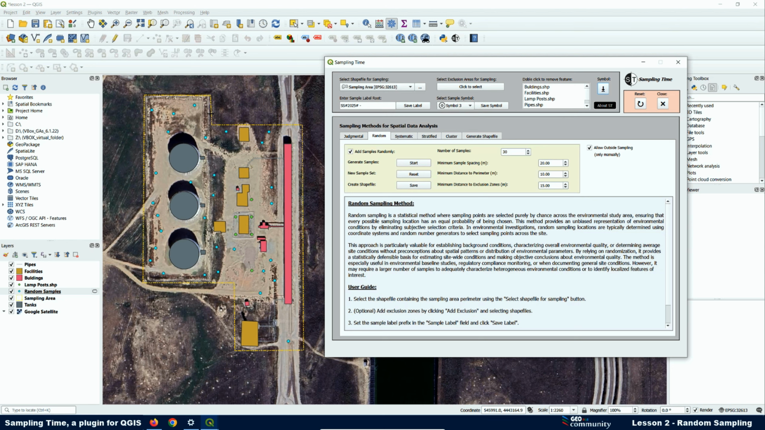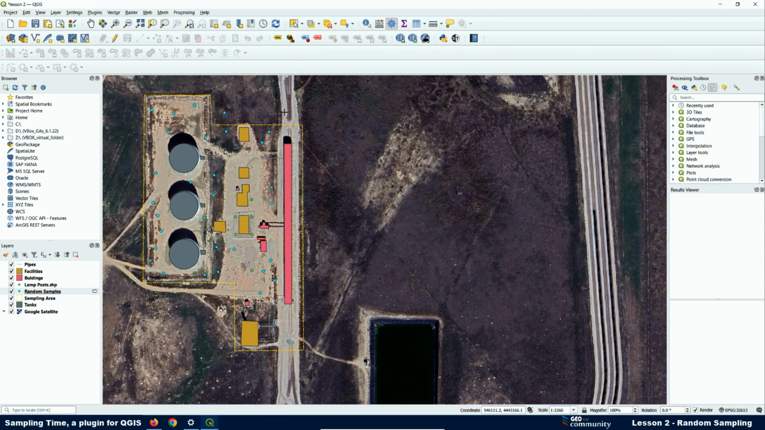After checking the box, now I can add samples outside the perimeter area. What happens if I want to remove one sample? Just right click on your mouse, and you can remove the samples. What happens if I want to add an extra sample? With the left click on your mouse.